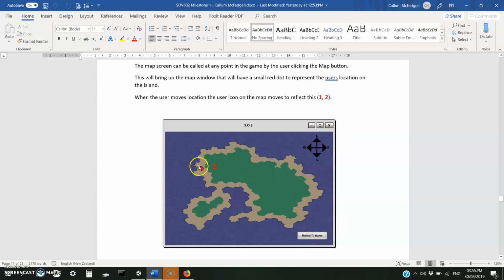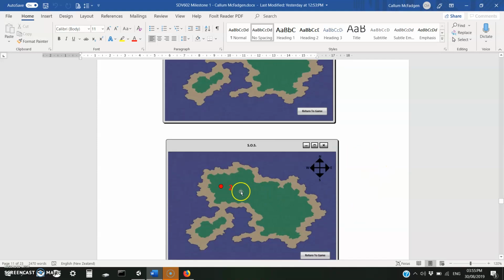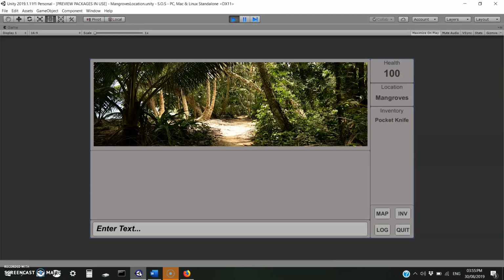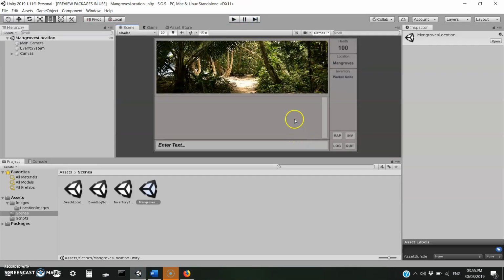And when we've got this implemented, so here's the map screen, the player can see themselves, they move, and then oh, here we go, they view the map screen again on a different location. Their little icon here has gone to a different location. Jumping back into Unity, we've got a beach screen and a mangrove location. I'm just going to build these first two screens for our prototype, and the player can navigate between the two, and that'll be a proof of concept of text commands being used to generate navigation between scenes.